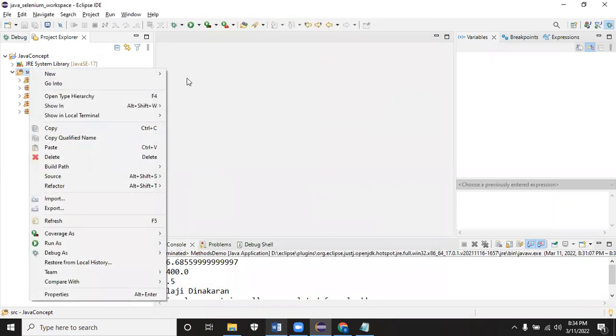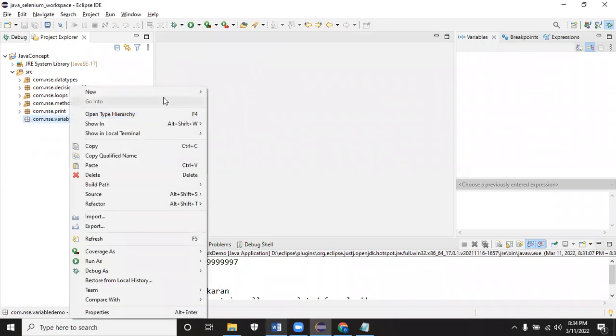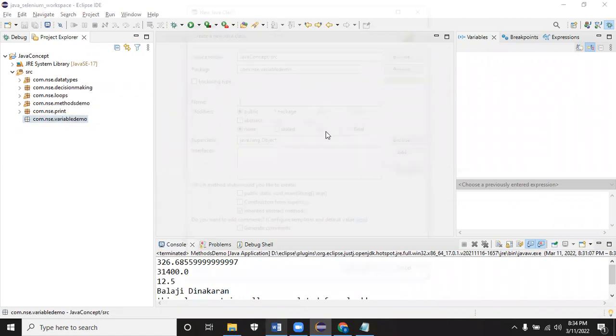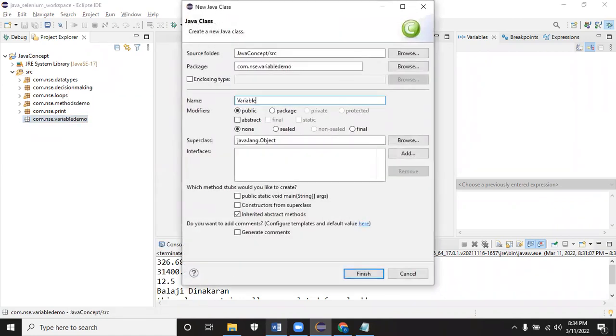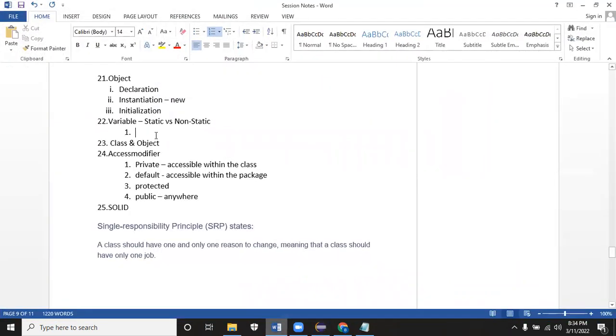Just create a new package, nsc dot variable demo. Okay. Now inside this, I'll create one new class, VariableDemo, with a main method. We have created lots of variables. The variables are classified into static variables and non-static variables.